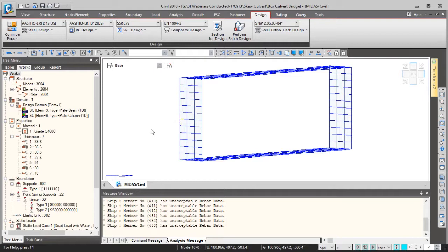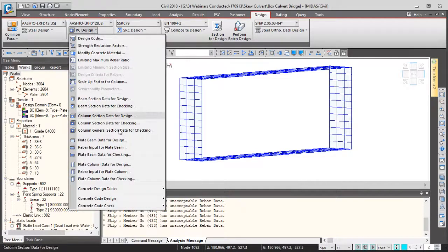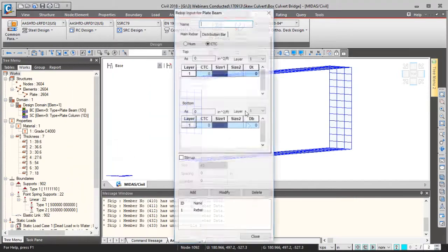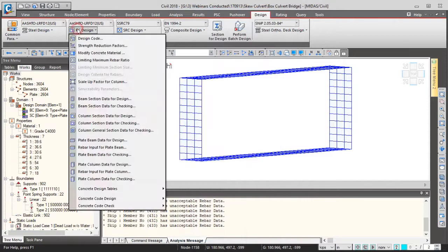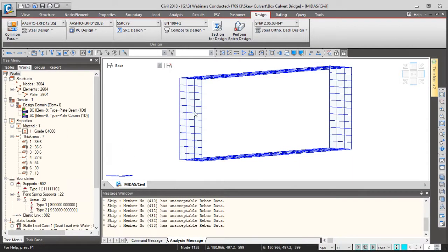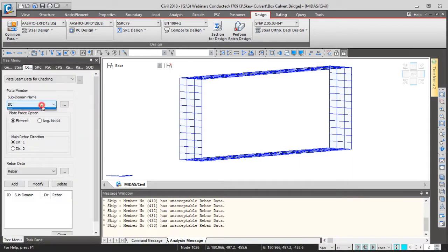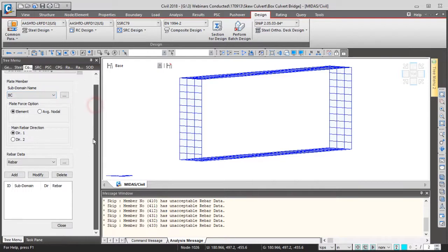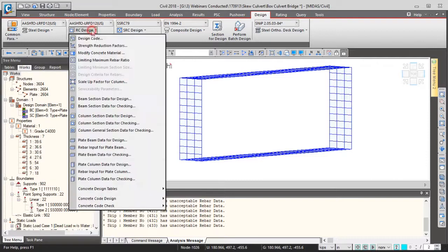Yeah, so what we had done was we had just defined the reinforcement arrangement, but we had not assigned it to the slab for checking. So we had done this part, right? But we need to do the one after that as well. So beam data for checking. So subdomain BC, rebar, and add. And then you could go for plate check.